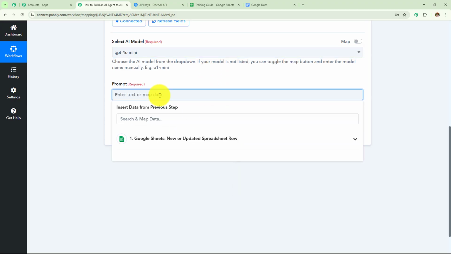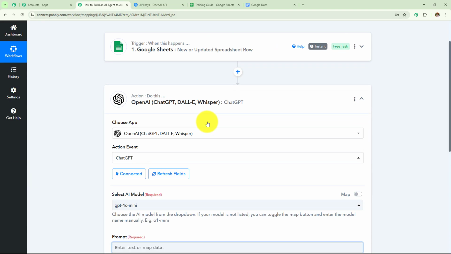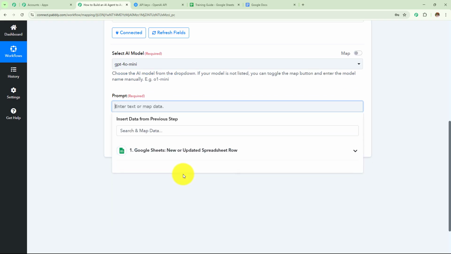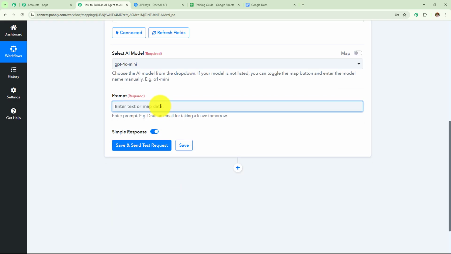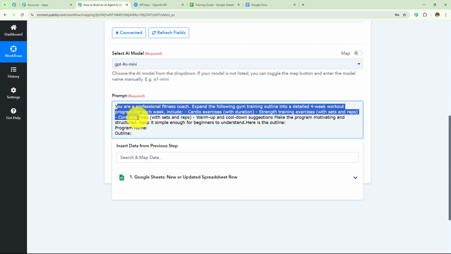Next, I need to enter the prompt. I have added the program name in this Google Sheets spreadsheet, and I'm going to map that and then generate a training guide on it. Here I've entered my prompt: You are a professional fitness coach. Expand the following gym training outline into a detailed 4-week workout program. For each week, include cardio exercise, strength training, core exercises, and warm-up and cool-down suggestions. Make the program motivating and structured. Keep it simple enough for beginners to understand. Here is the outline. So I'm going to enter the program name and the outline.